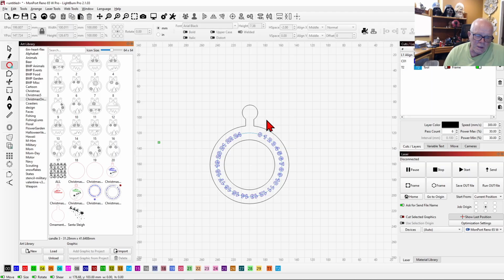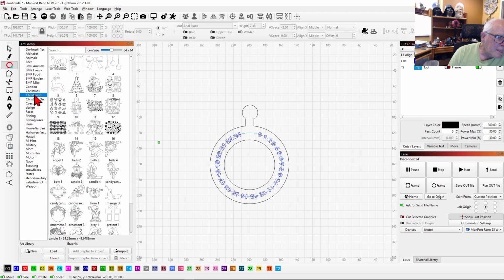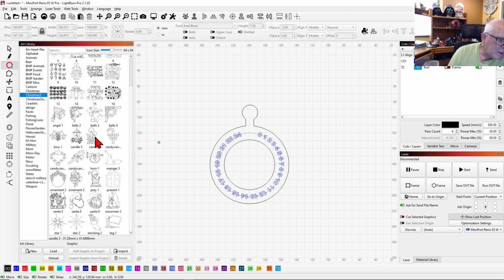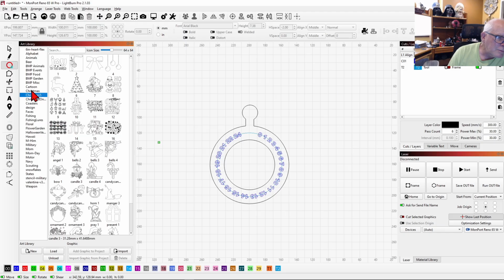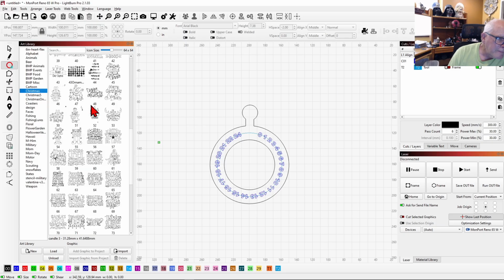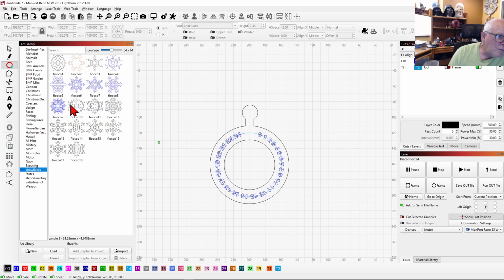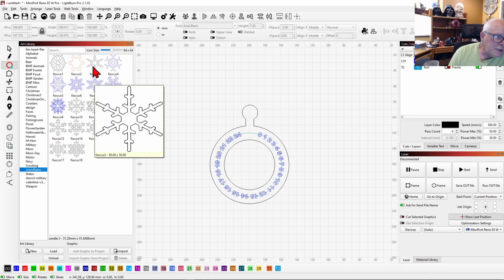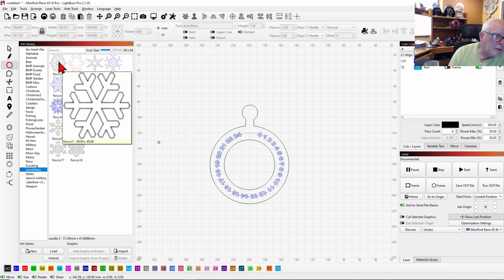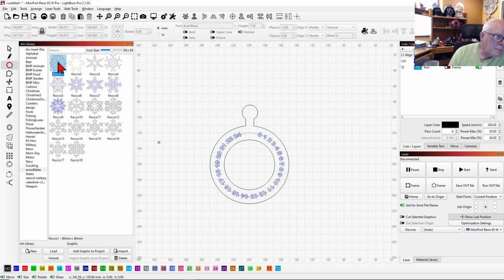I did this first because I wanted to show you all the techniques that were involved: how to put text on a circle, how to do all this stuff. So what I'm going to do is go, I think I have a snowflake somewhere. I don't know for sure where. I've got so many art layers. I don't see my, oh there it is, snowflakes. So I'm going to grab a snowflake. I don't want a super detailed one because this is going to go in that little handle. I'm going to choose this one here.